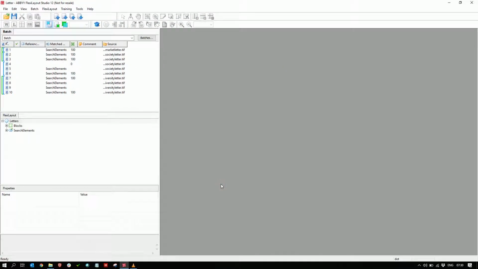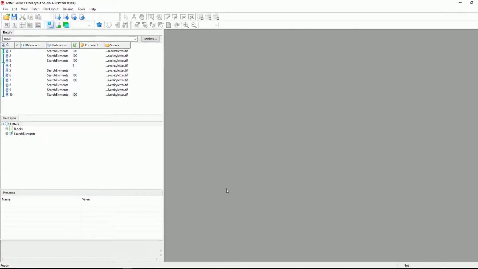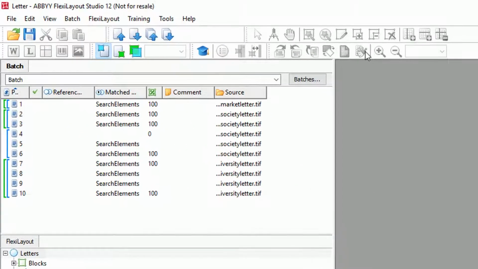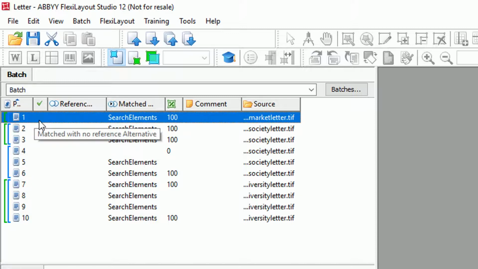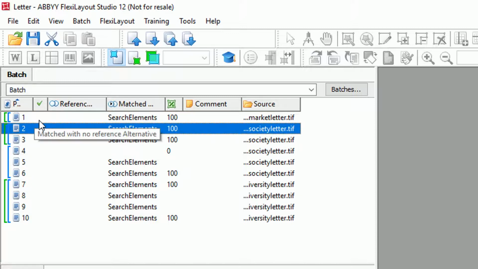Great. Now for the windows. Let's get started from the top left window. The batch window. The batch window shows the currently selected batch with a table of the loaded images. The table's columns contain information about operations performed on each image. We will learn those as we need them. For the time being, the first column corresponds to the page number and the square bracket identifies the images that belong to the same document.